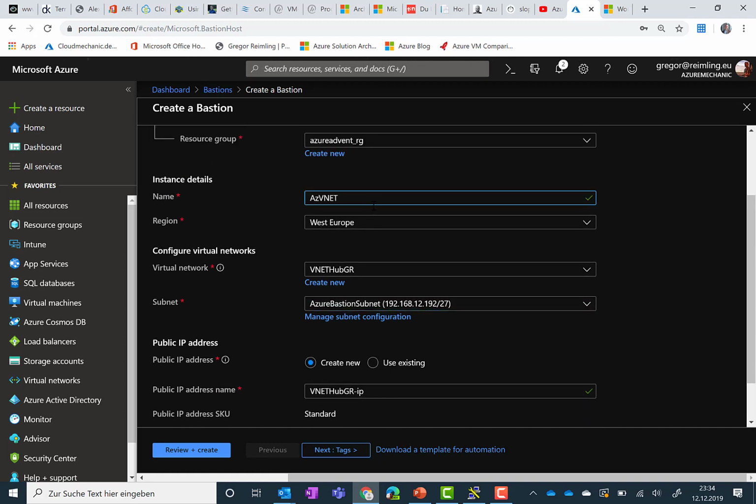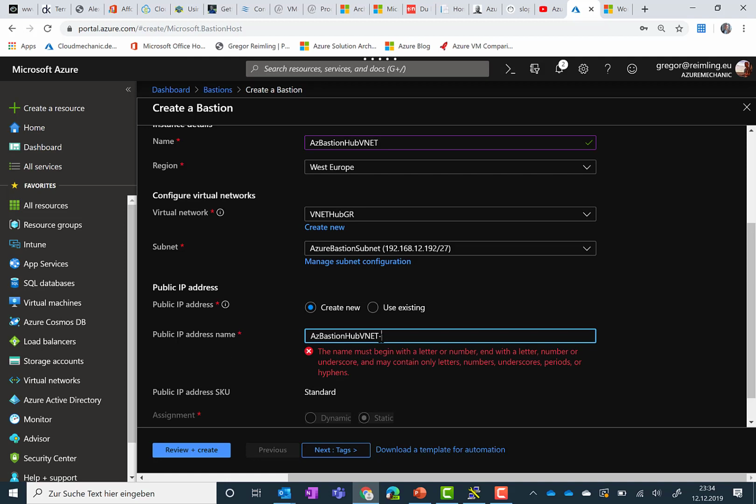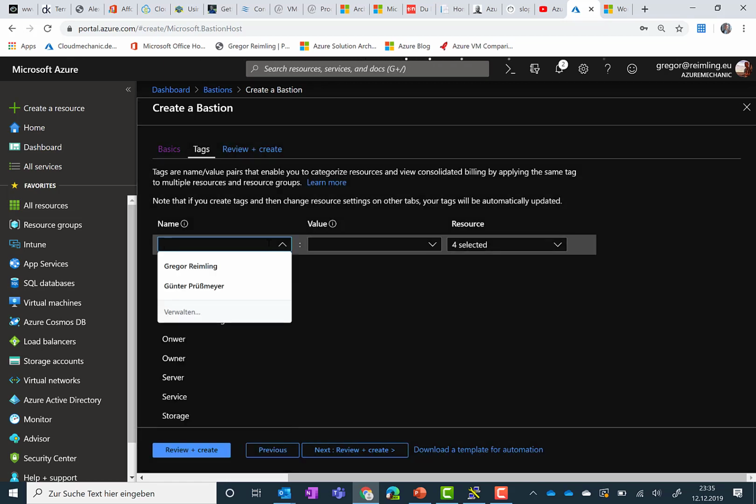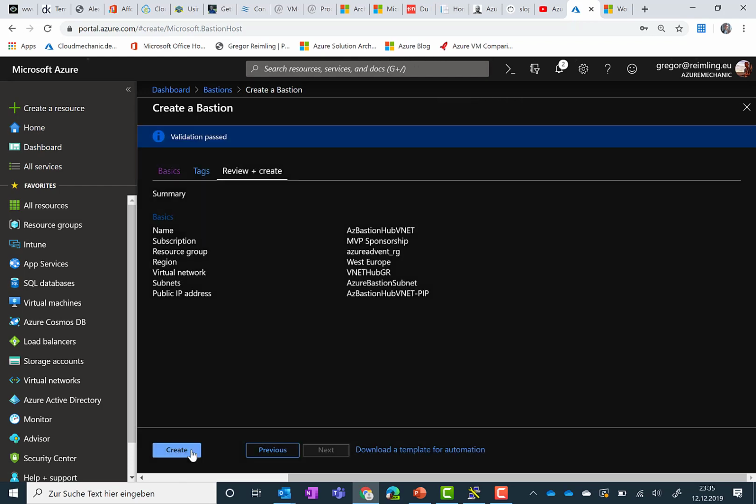I give it a name like Bastion Hub VNet, so that I can see it is for the Hub VNet. The Bastion service is released in the Hub VNet, and you see the name for the public IP address. I will also change it to give it a more speaking name. So I can see directly that the Azure Bastion Hub VNet has a public IP address. So I will give some tags to it. For this is evaluation, and then I will release the service.